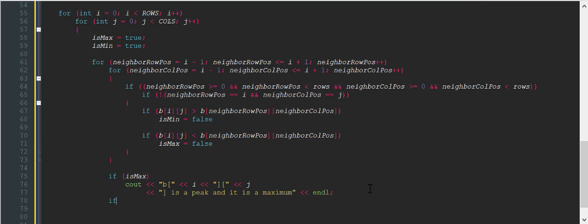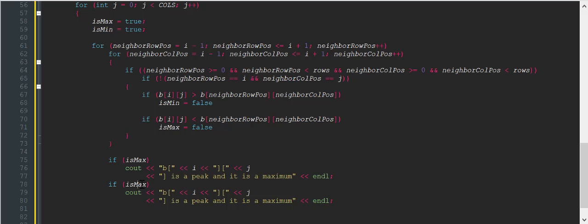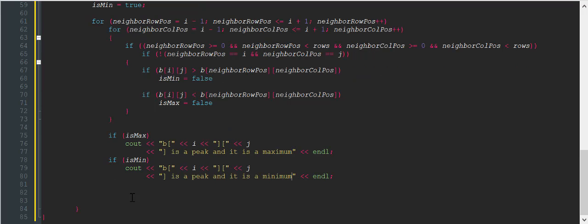And then we have in the next one, if is min, we'd also just copy and paste this right there. Paste. Is min, is a peak, and it is a minimum. And there we have it. That is actually the end of our program.